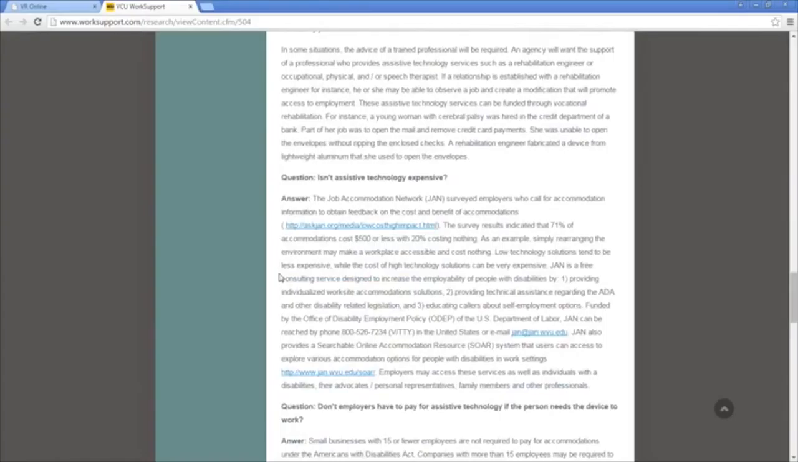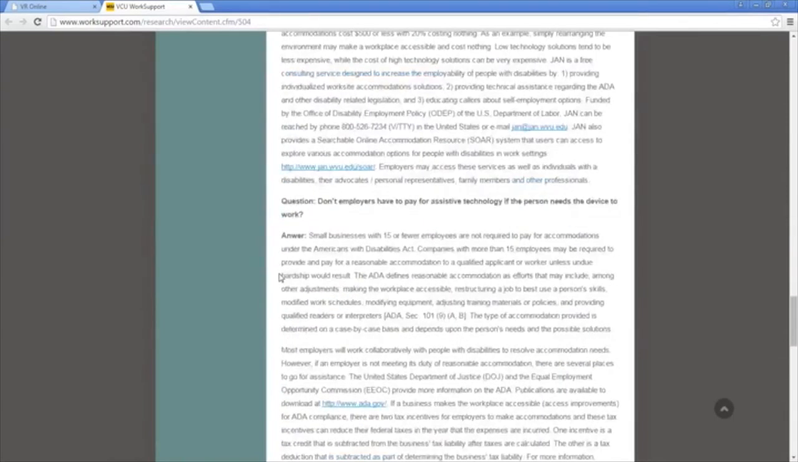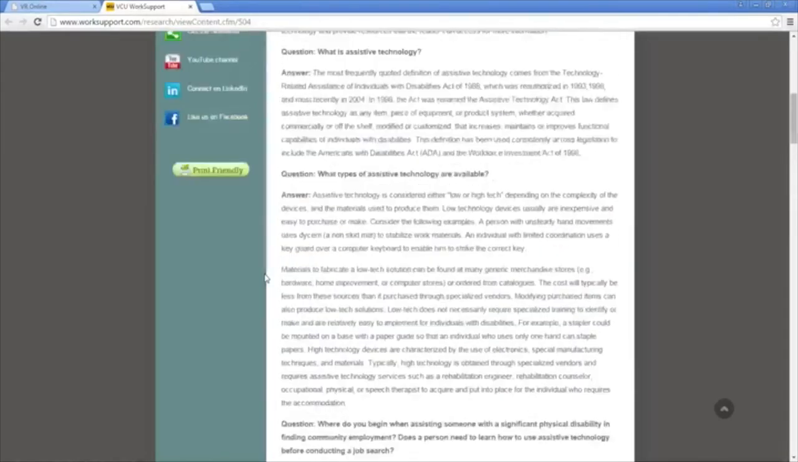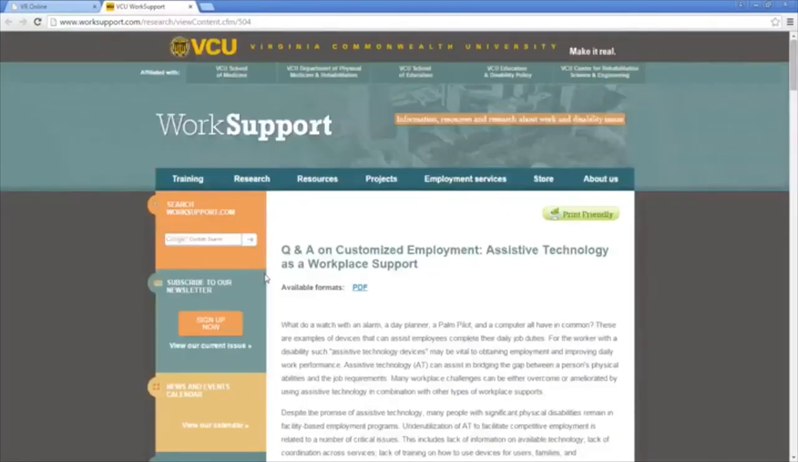Isn't assistive technology expensive? One of the myths we talked about. Don't employers have to pay for assistive technology if the person needs the device to work? And are there any other funding options to pay for assistive technology related to work? So they have some good questions and good answers related to customized employment and assistive technology.